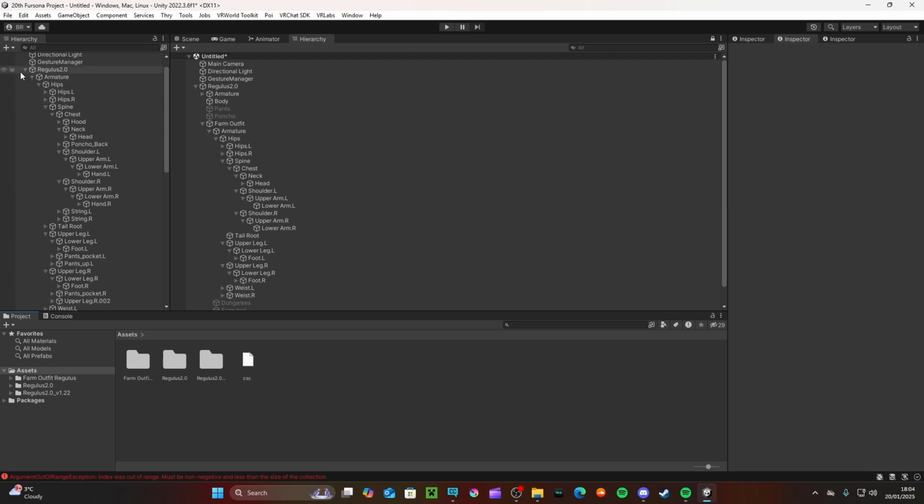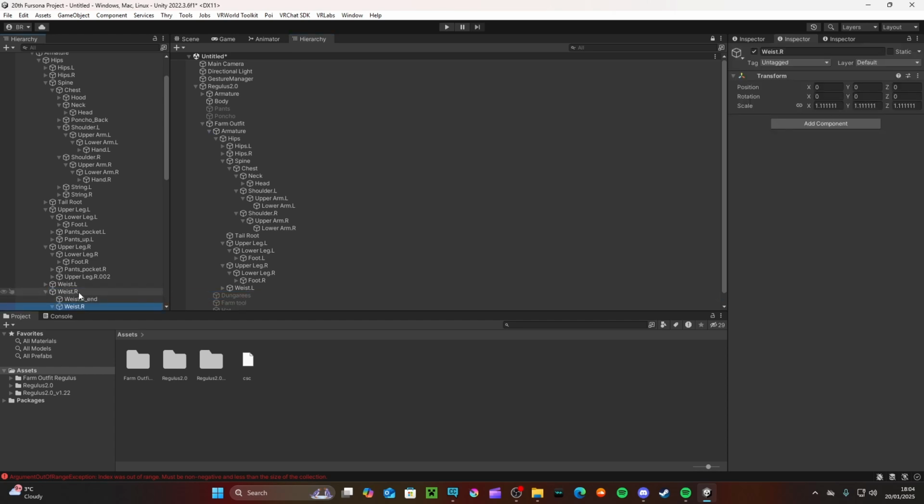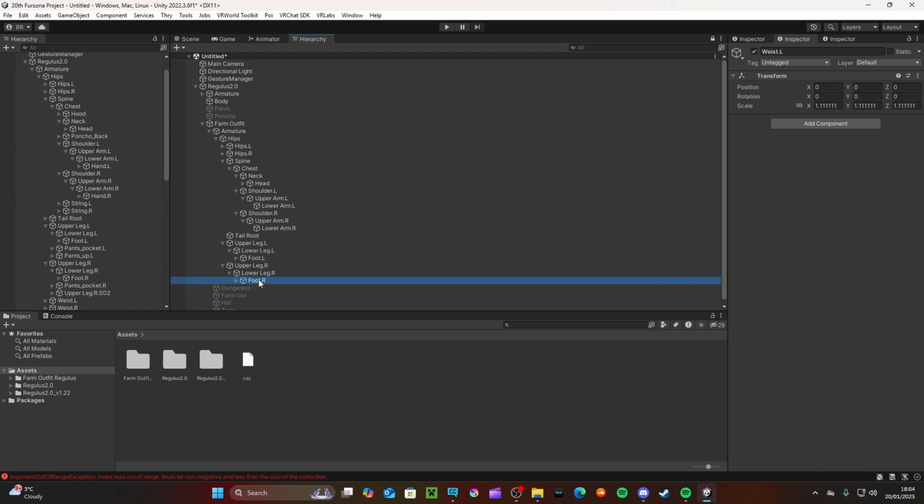So we've got the Regulus here, and then the farm outfit, right? We've got waist R, waist R. So what we're going to do is hold left click on this, drag it over here, and as you can see, it does that. We're just going to close it. We don't need to worry about it. So slowly but surely, we're just going to drag all of these onto the Regulus version of these little bits. Okay, and just close these once you're done with them.